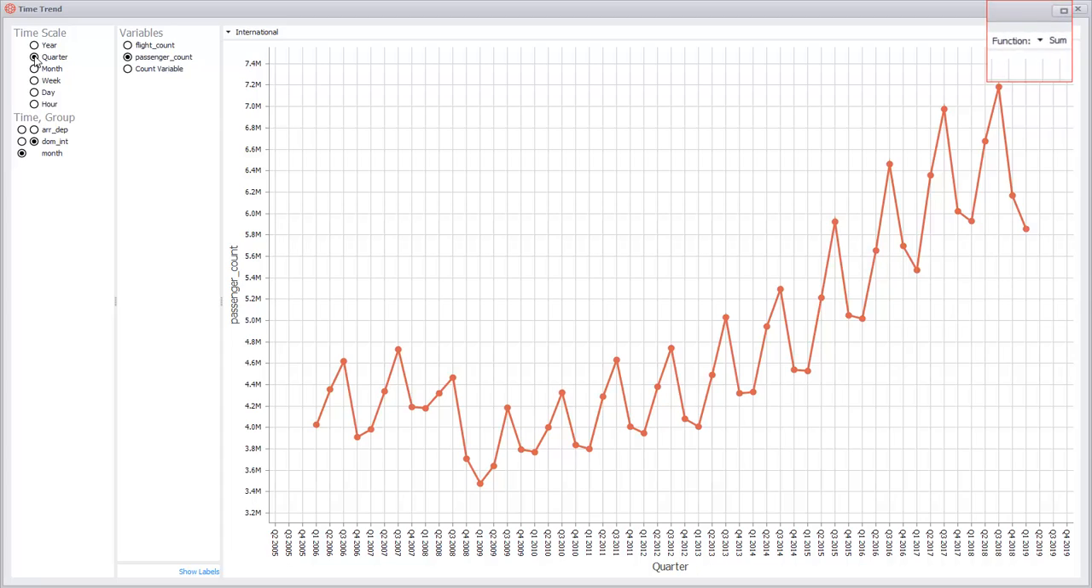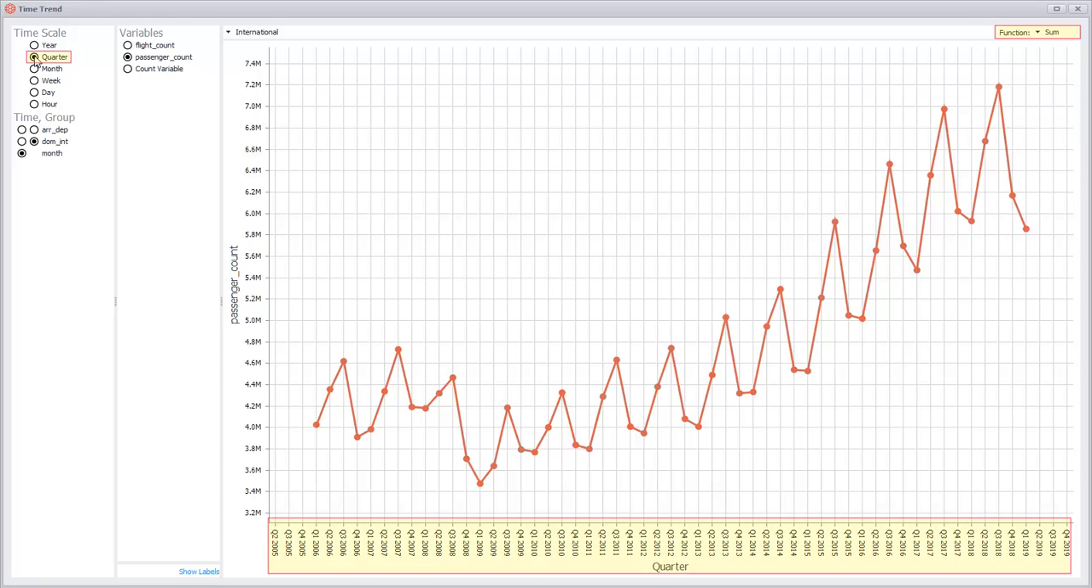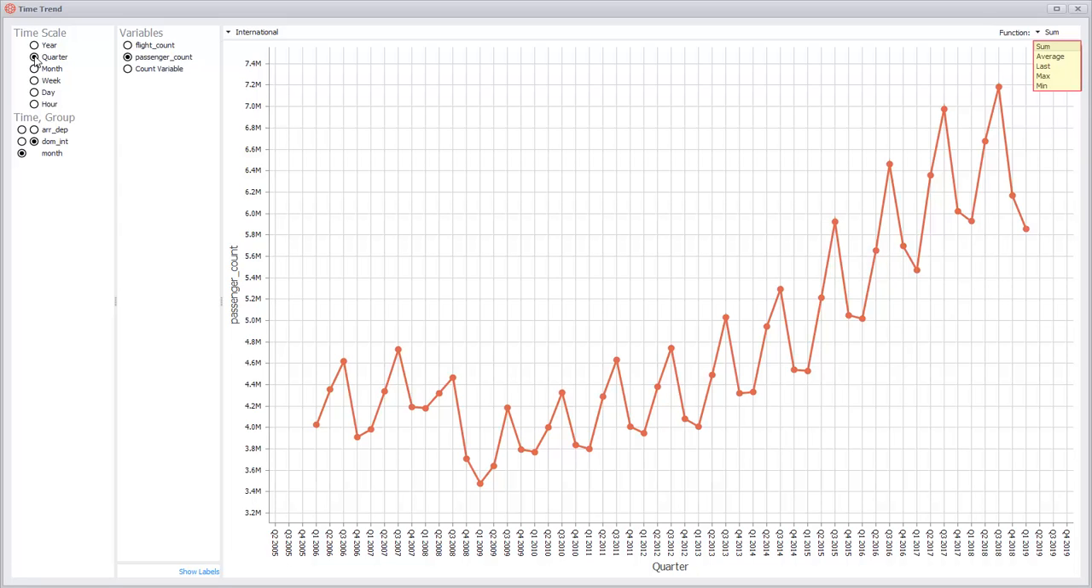An important thing here is the function sum is selected, which means the months in the same quarter are summed up together to give the quarterly value. You can try other functions such as using the average of the months, taking the last month's value, and the maximum or the minimum value within the quarter.